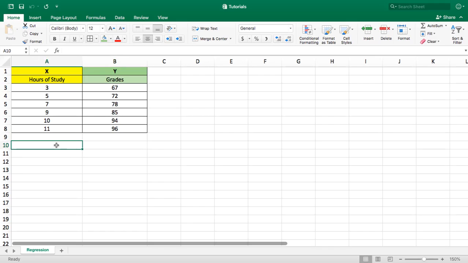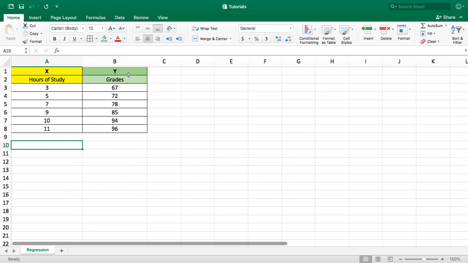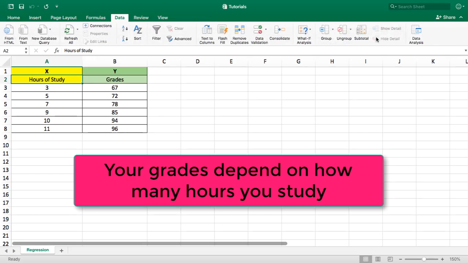Remember, X is the independent variable, and Y is the dependent variable. Very important. So let's remember, X is the independent variable, Y is the dependent variable. So once you have your X and you have your Y, which makes sense because your grades are going to depend on your hours of study, I want to go ahead and build the regression.